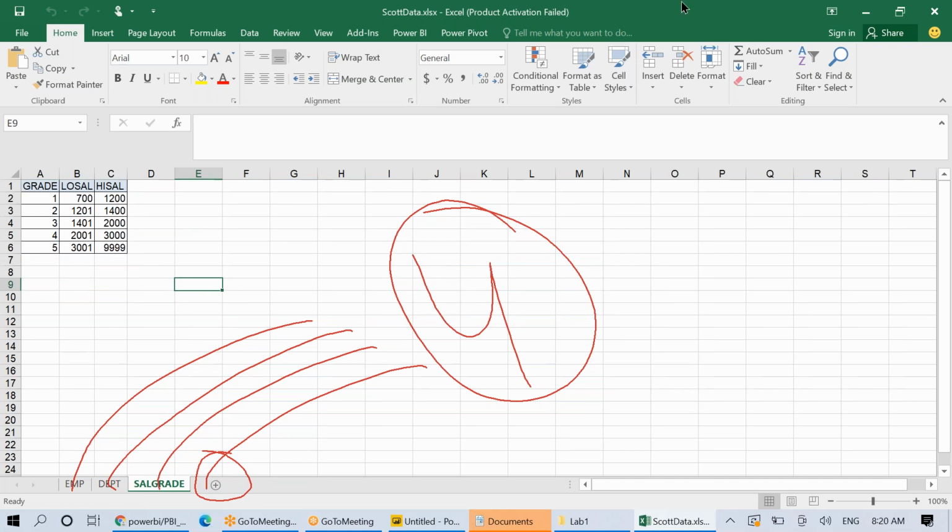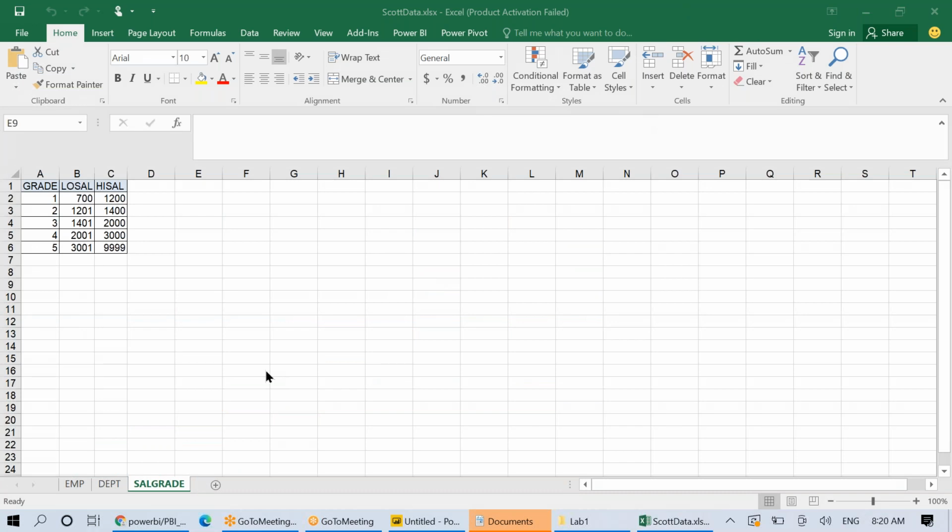These 3 sheets I am going to work on. Let us work on those 3 sheets. Okay, go to your Power BI window now.